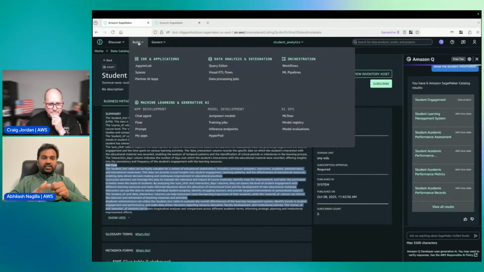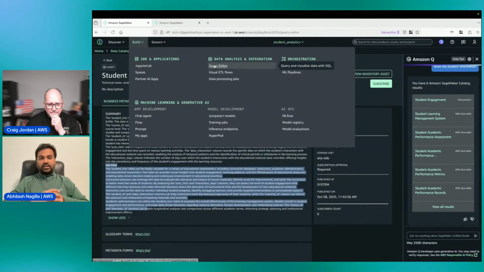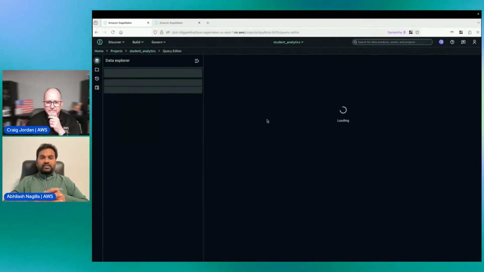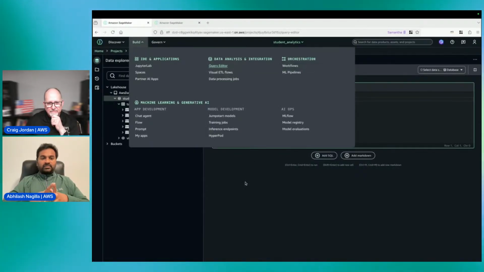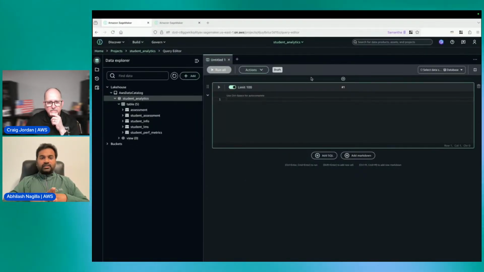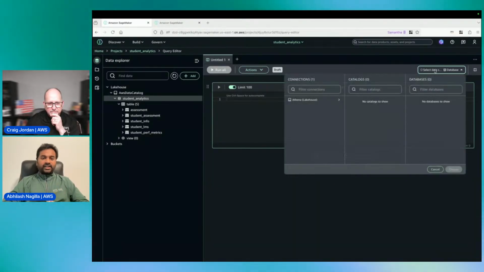And then once I think, okay, I have enough assets, I go to build again and click on query editor. I'm still in the SageMaker Unified Studio, as you can see. This will switch me into the SQL editor. And now I can see the list of all of the tables that I can access through the SageMaker Unified Studio itself.